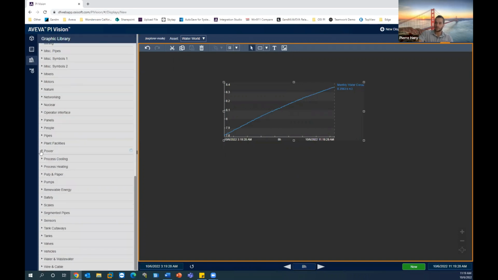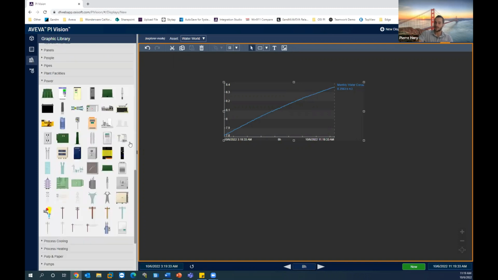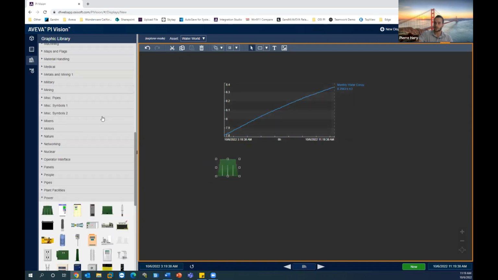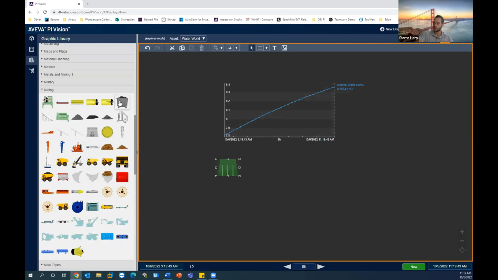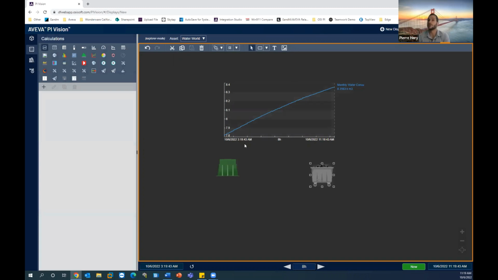So there's a pretty extensive list of graphics that you can use here to build out your screens as well. And it's also easy to use. Just drag and drop them over. I'm going to drop a couple over to show some examples. One thing that PyVision does is it lets you build out calculations, and that's what I'm going to show you guys right here. You can do calculations on the fly.